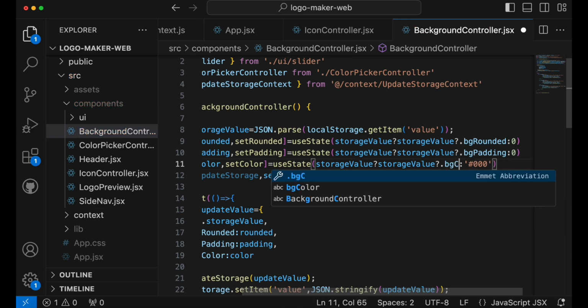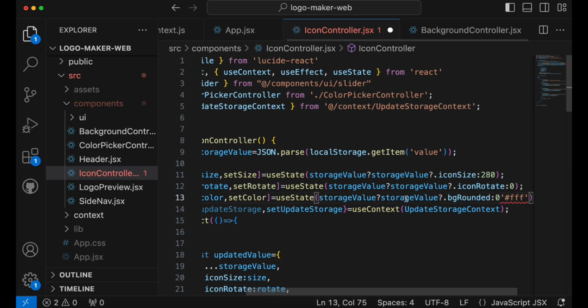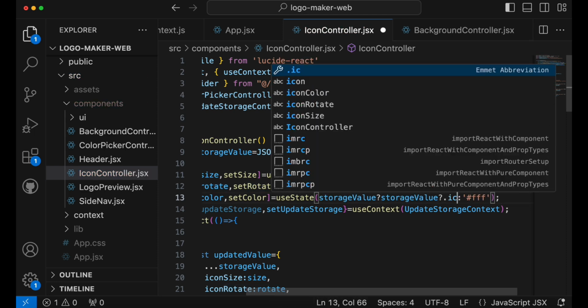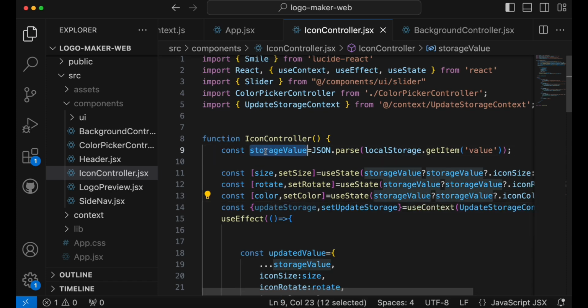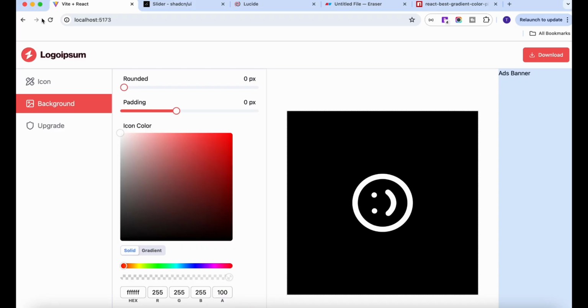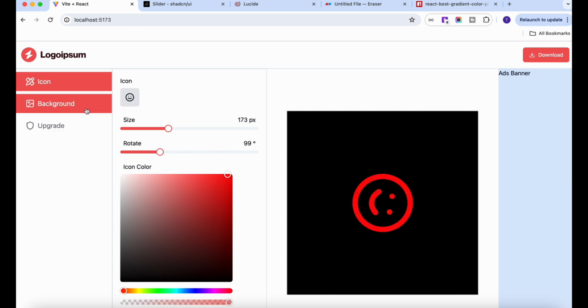Here we'll say bg color. I think I forgot to apply color over here as well, icon color, and save it. So initially we'll fetch the value from the storage value, and then we will set it there. Even if you refresh, your changes persist over here. Now if I change the value, go to the background, come to the icon, see everything will be there. Even if you refresh it, the changes are still there.